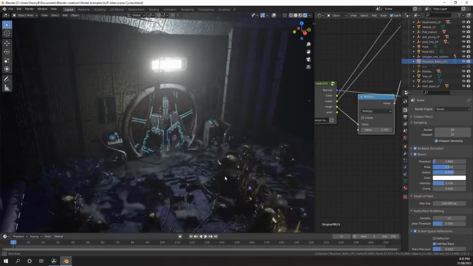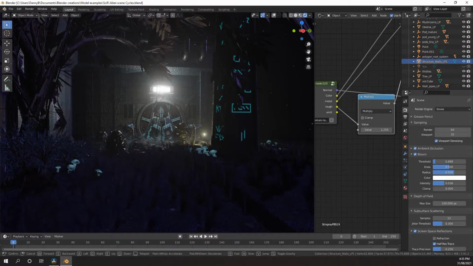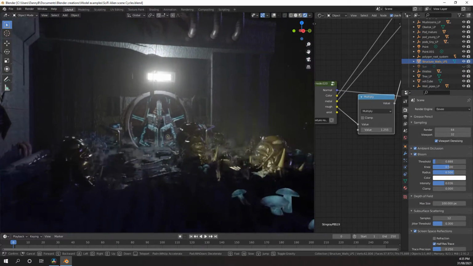Alright, what are we doing? What are we up to? Oh, that's right, I just finished my alien scene. Alright, looking pretty cool. Nice. Man, I'm so glad that's done. Took me so long getting all those textures on all those objects.